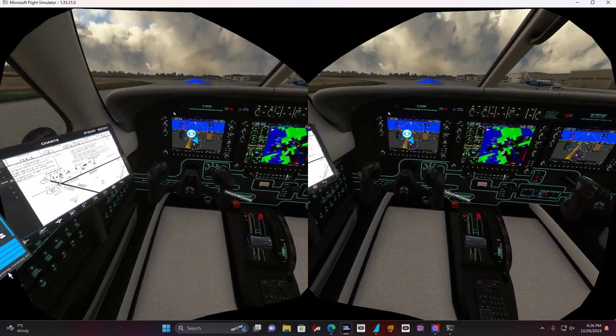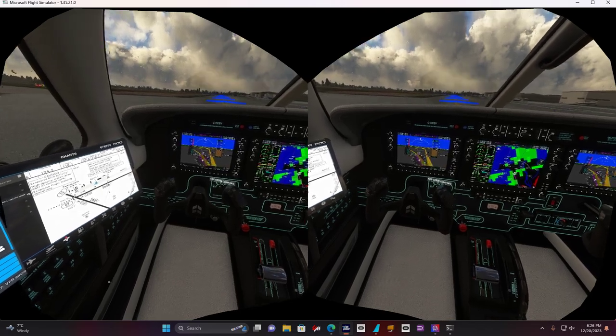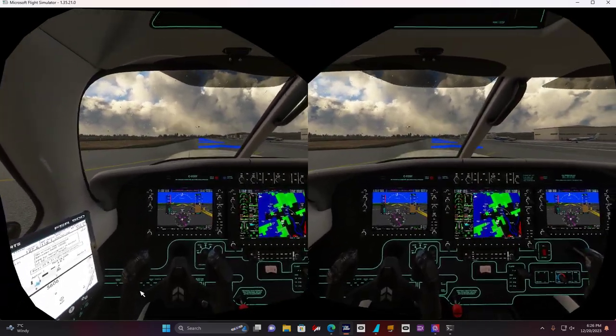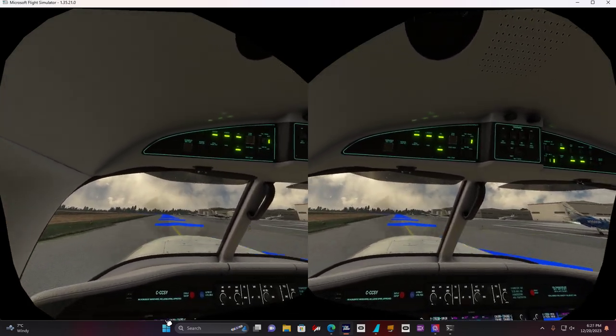Okay, so we got that going. So we got bleed air. It's got to go in. Set the cabin pressure. Airplane is good to go.